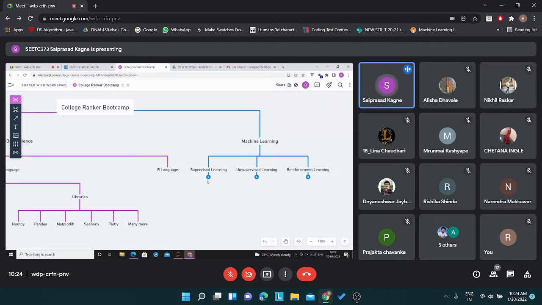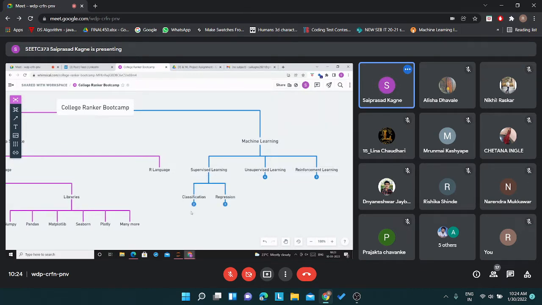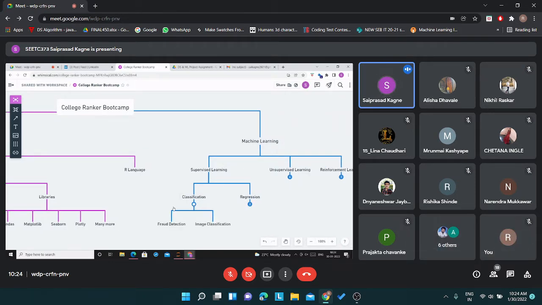So in supervised learning, there are two types. First is classification, and second is regression. Let's see two examples of classification: fraud detection and image classification. In fraud detection, if a fraud has happened, then it is yes or no, and we classify yes or no. Whenever you see a yes or no classification, it can be called classification supervised learning.